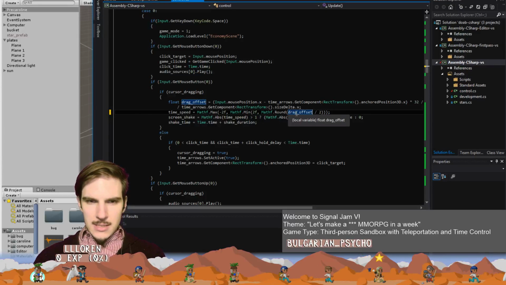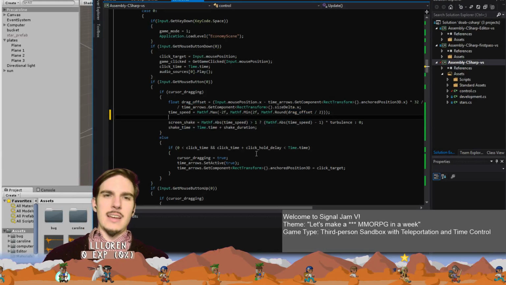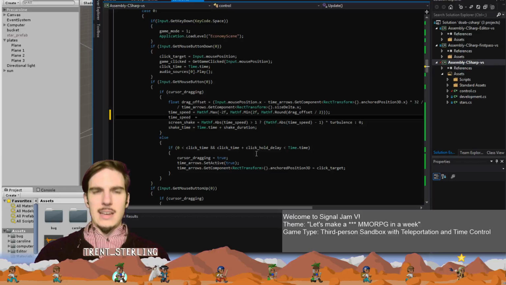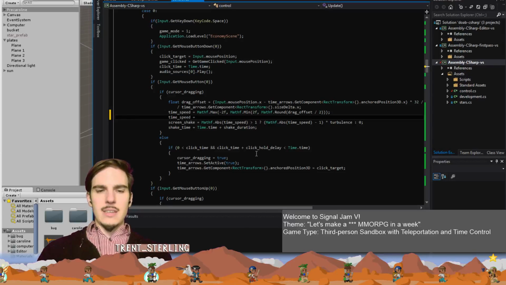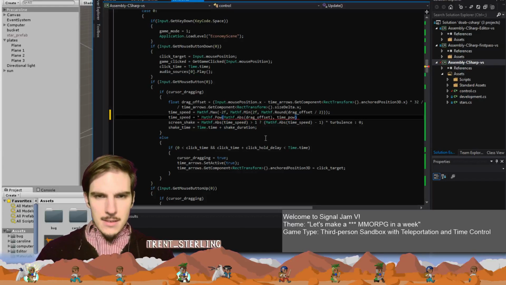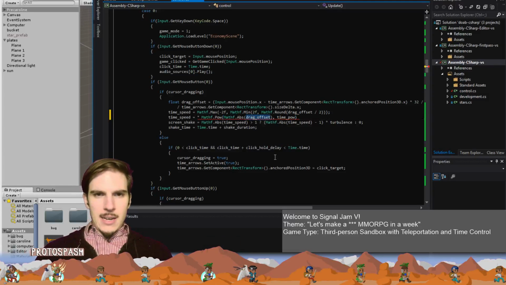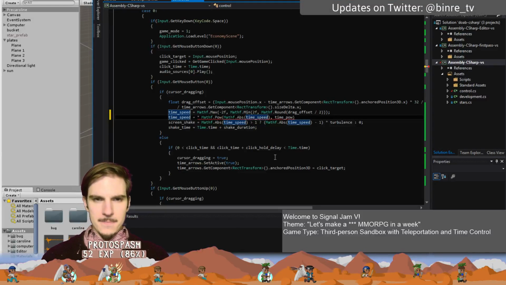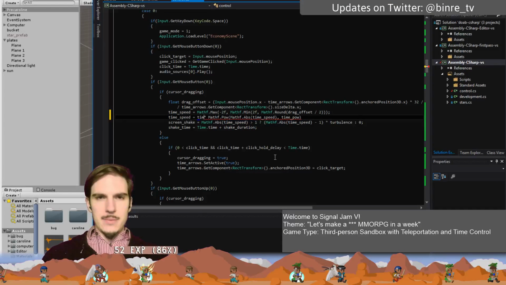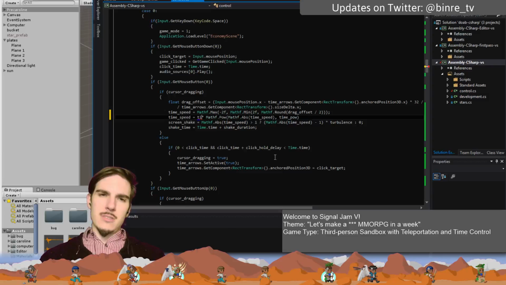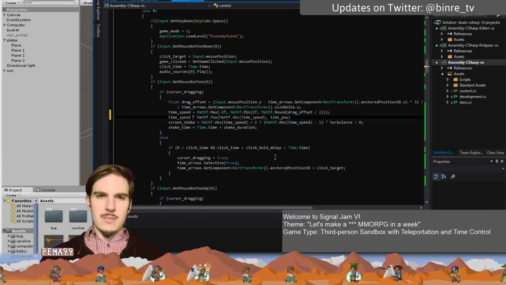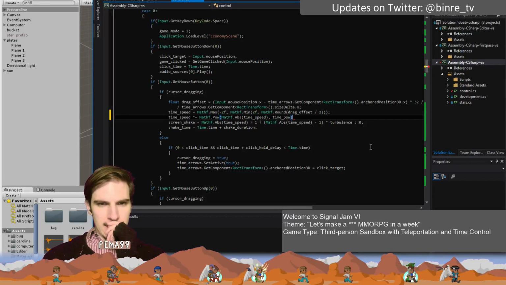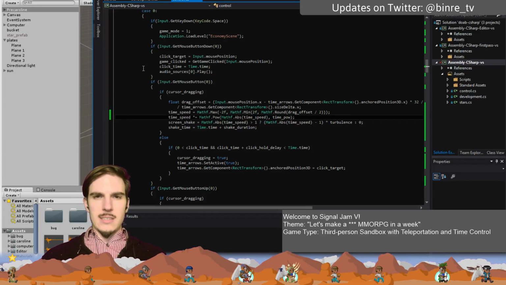So it'll be drag offset, so that's back to normal, and then we'll just say time speed equals math.pow absolute value time speed, or time speed times equals math speed. Yeah, I think that's fine. Let's see what that does.